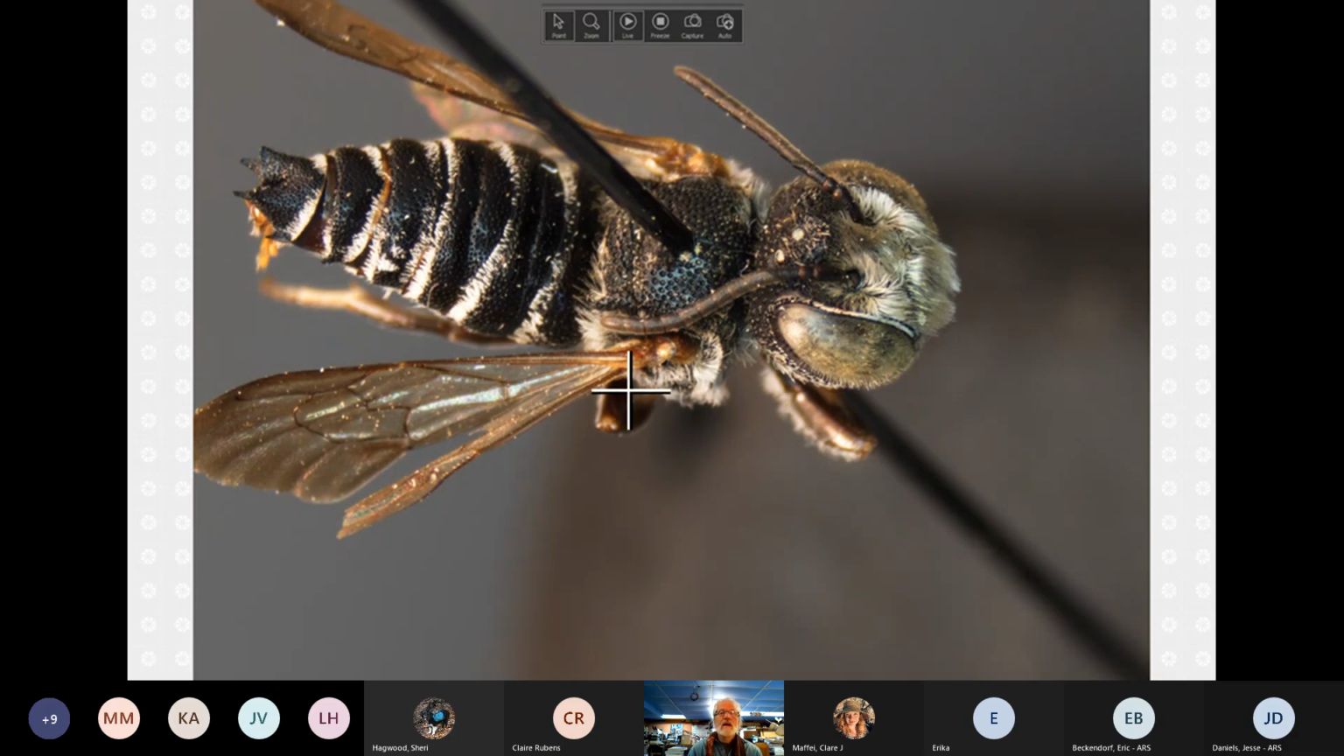Also useful. Additionally, leg color can be useful if it's at one end or the other. If it's all red or it's all black, it's useful. If it's in between, then it's the kind of thing to skip.